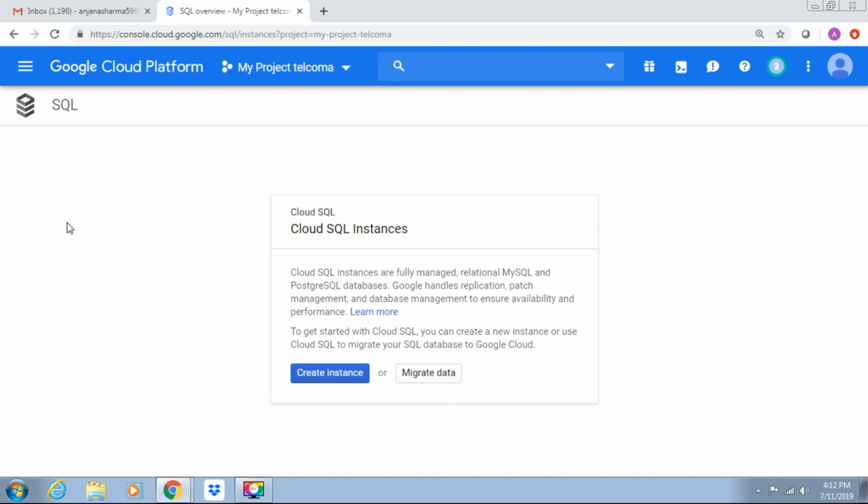Cloud SQL is a managed database service that provides MySQL and PostgreSQL databases. Cloud SQL is used for databases that do not need to scale horizontally, that is by adding additional servers to the cluster. Cloud SQL databases scale vertically, that is by running on servers with more memory and more CPU.